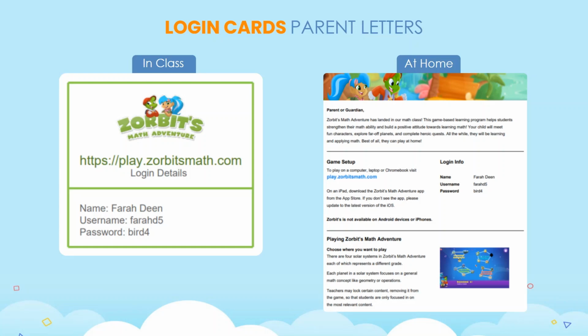But then at home as well, what's really helpful is to send home a parent letter to give parents a good sense of what Zorbit's Math Adventure is all about, why they're playing a game in the classroom. But then also it has the username and the password on these parent letters as well. So it's easy for the parents to help their students get set up.